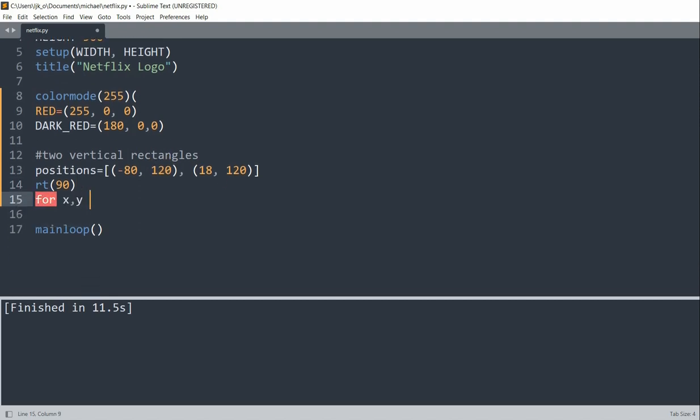And now we'll use a for loop. So for x, y in positions. The positions represent the starting point for our two rectangles. We'll call pen up, so we'll lift the pen up, and we'll set the position of the pen to the x, y position, and call pen down. So we'll put the pen down. Once the pen is at the starting point, it is ready to draw.